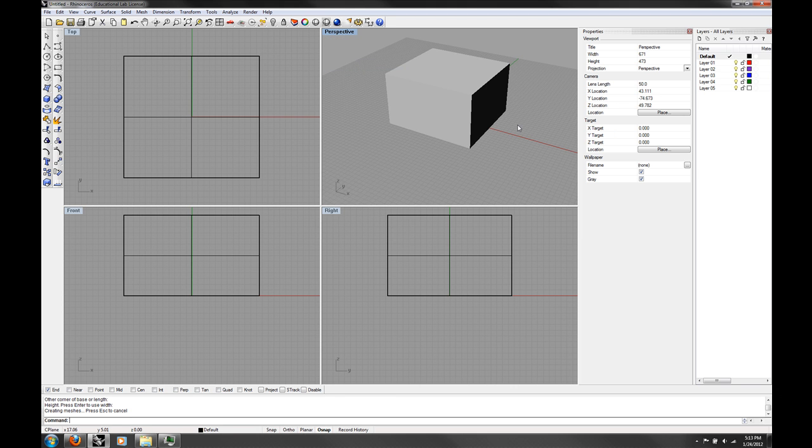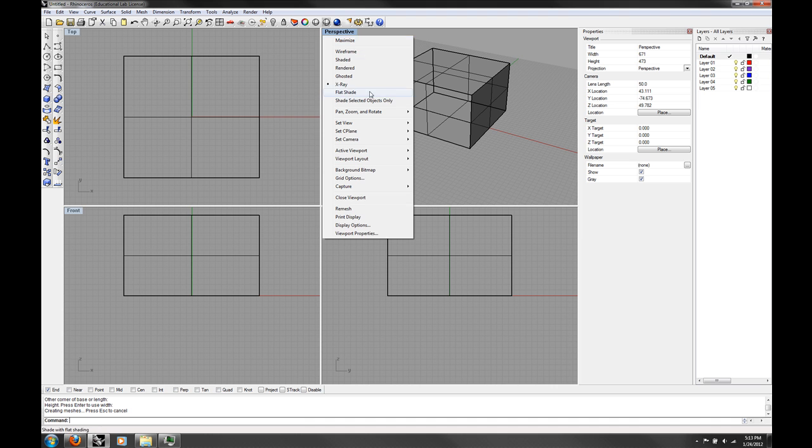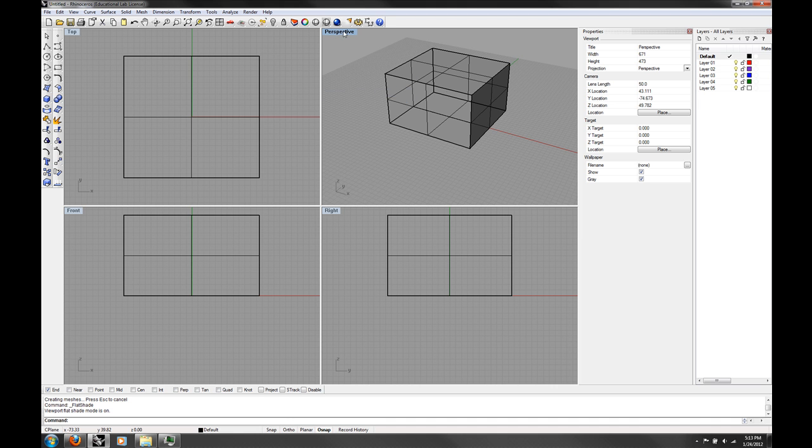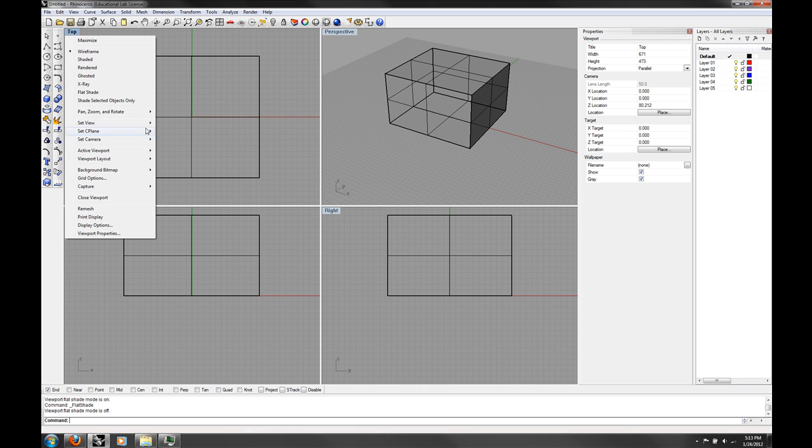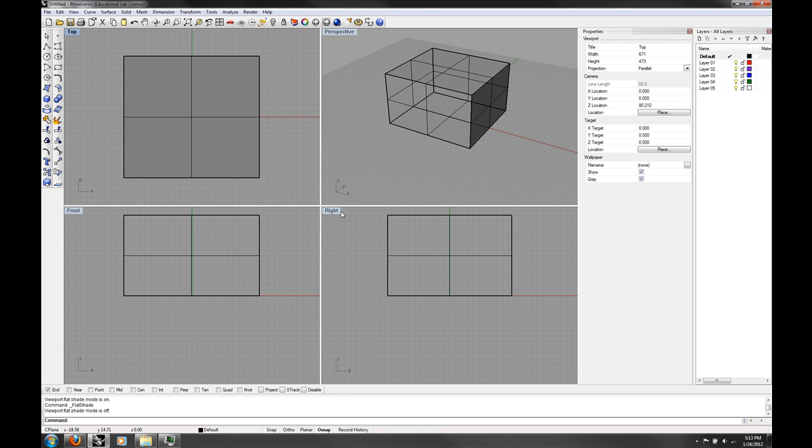Rendered, which kind of shows us an approximation of what it might look like in the renderer. Ghosted, which is kind of a combination of wireframe and shaded, and you can kind of see the bottom surface in that, so that's kind of useful. X-ray doesn't actually give us the depth cues of it. It gives us the wireframe with the geometry shaded, so that's different. Flat shade. That's actually an option. So there's different things you can do for that, and you can actually set different windows to have different viewport types.